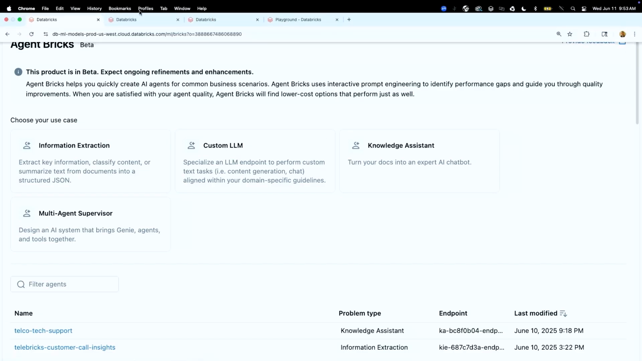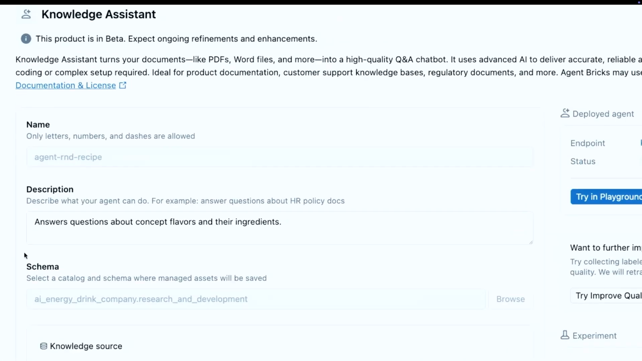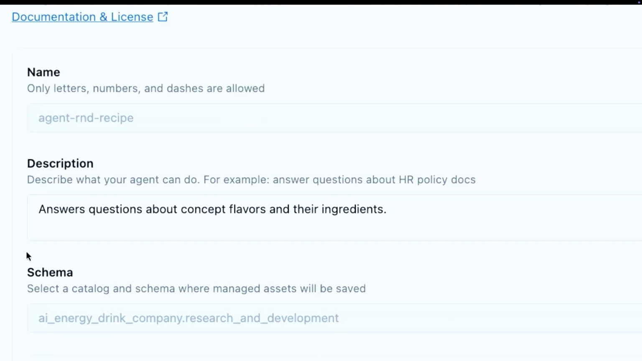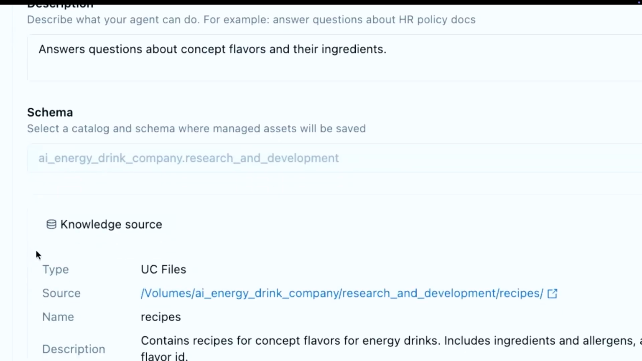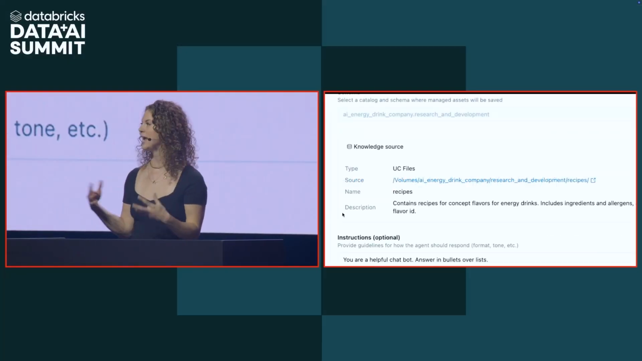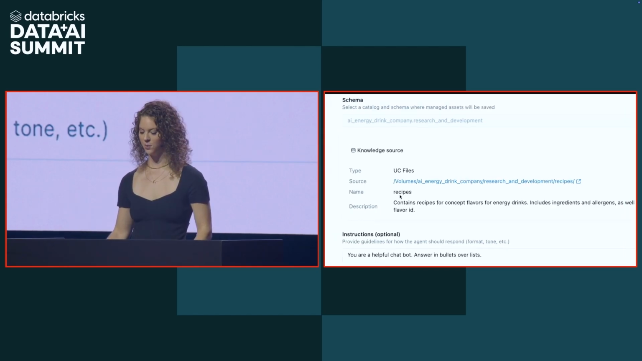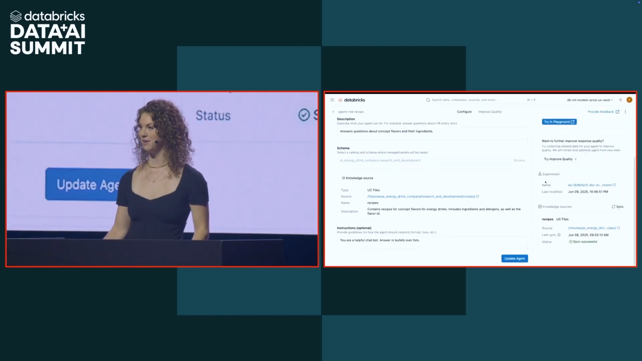I went ahead and already configured one of these, but you're gonna see how easy it is with our declarative approach to build one of these agents. So all you have to do is, in natural language, describe the task that you want your agent to accomplish. And then you just need to configure your knowledge sources. It could be an existing vector search index, or if you just have a bunch of files in a UC volume, that works as well. And that's what I have here, a PDF of a bunch of recipes and formulas in my UC volume, and Agentbricks is gonna automatically index it into a vector database for me. So with that, you just click Create Agent, and then you have an agent.